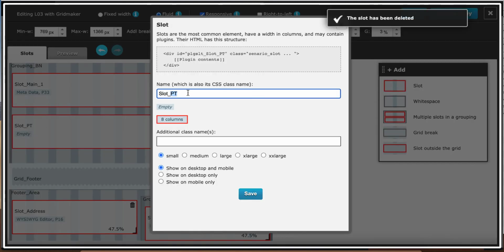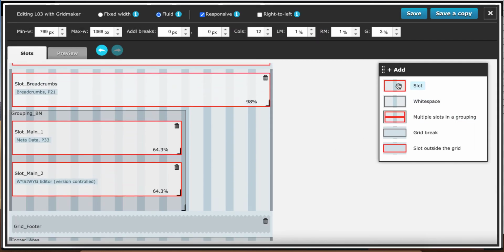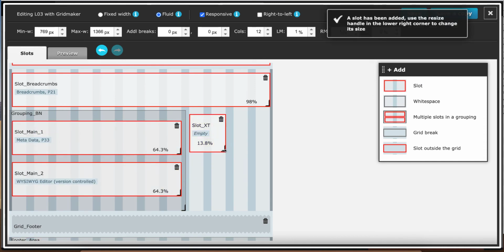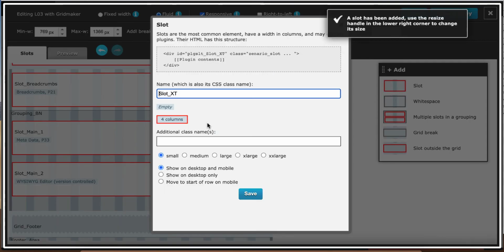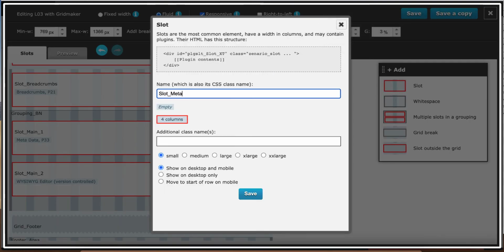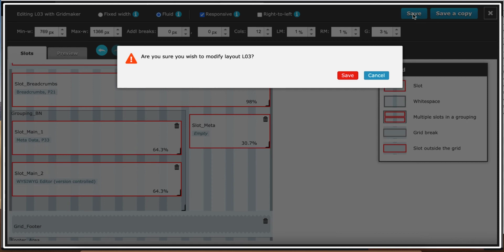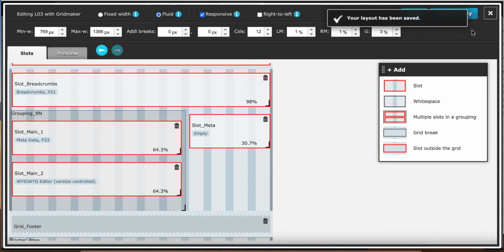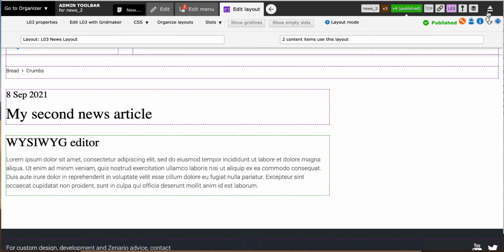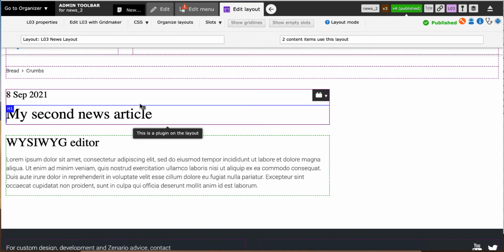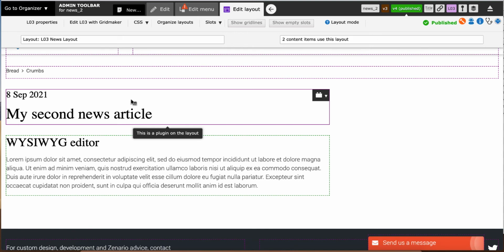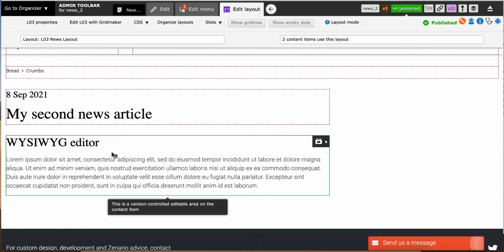Slot main 2 comes in here. Now let's add a new slot in the right hand column here. Make that a little bigger and call that slot meta and save. Okay, so save the layout and close it. So now my existing meta information has been squashed over a little bit to the left. The WYSIWYG is squashed down a little bit here, and I've got a space over here.